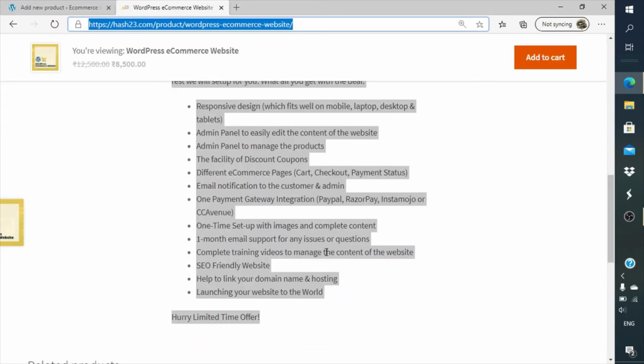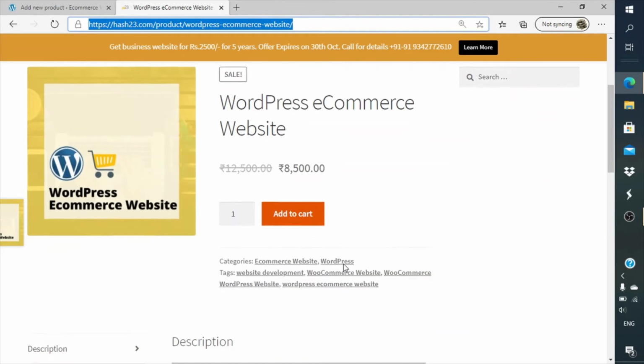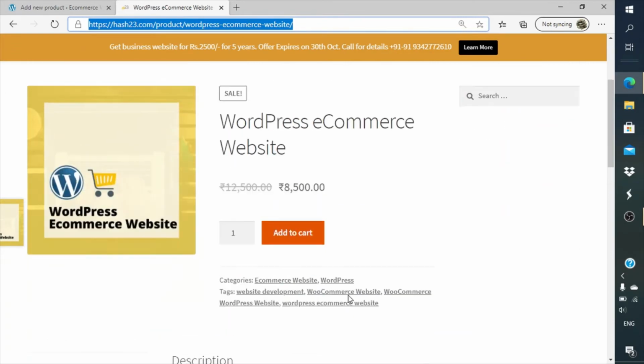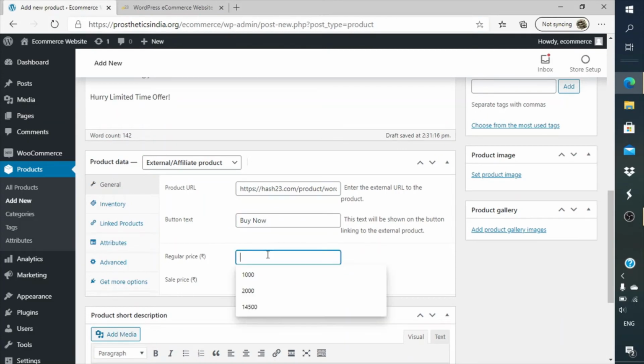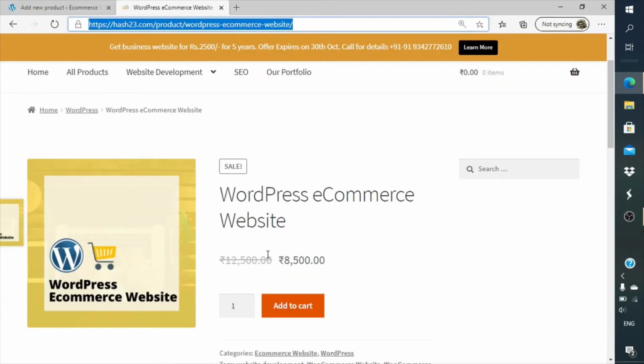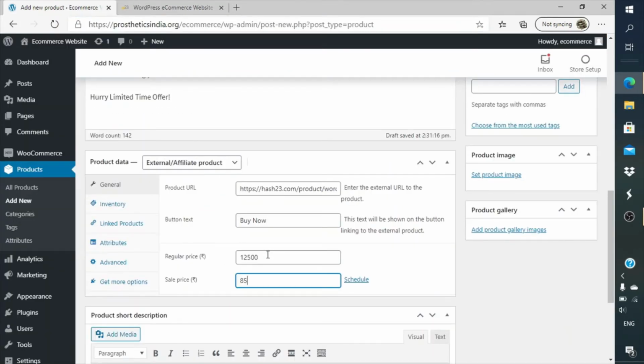Price, we will include the same price as mentioned on this page. Okay, because you don't want any discrepancy. So let's say the user sees a different price on your website and a different one on their website, then that will not make sense. So it's going to be 8,500 in this case.